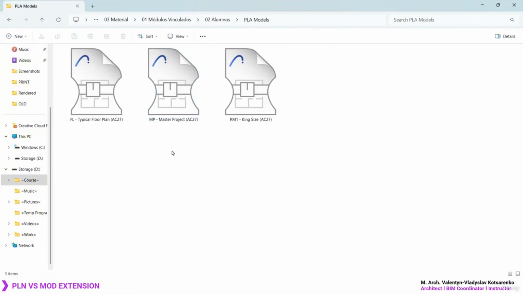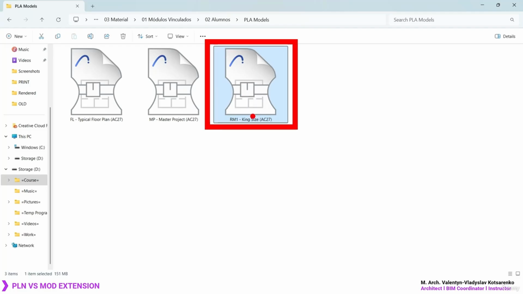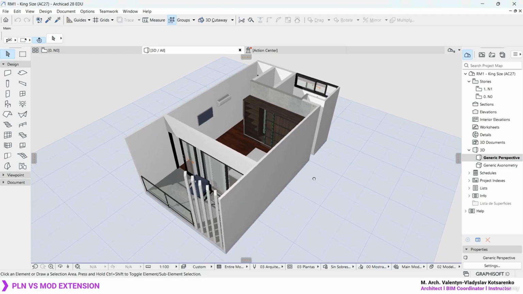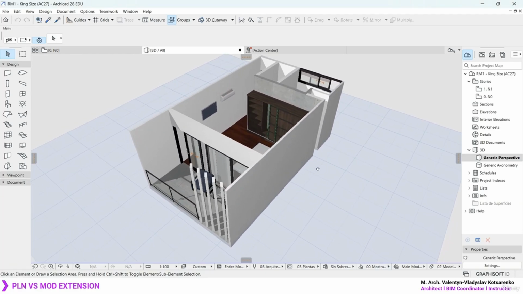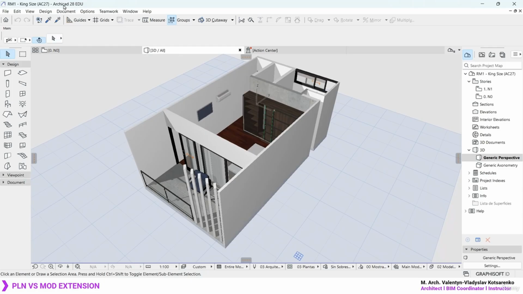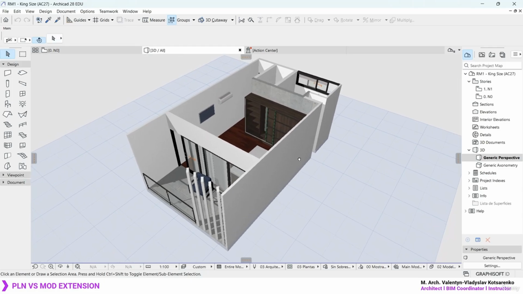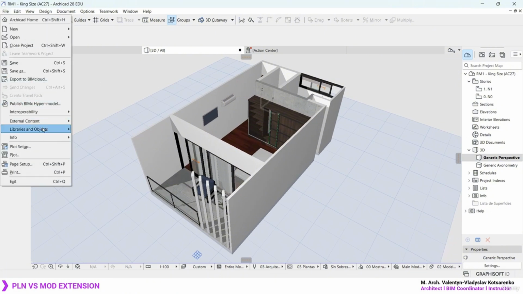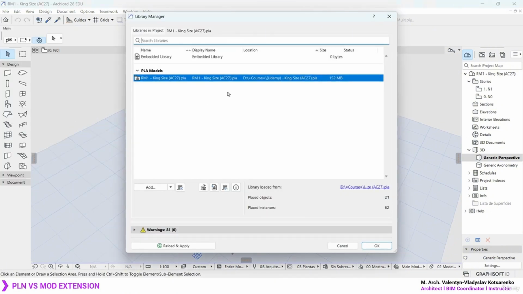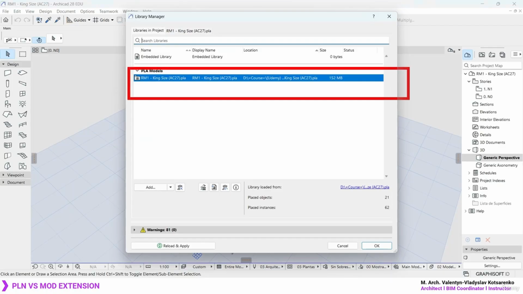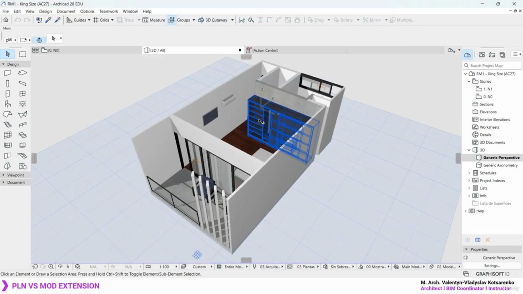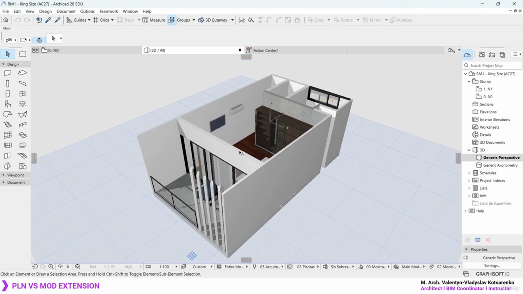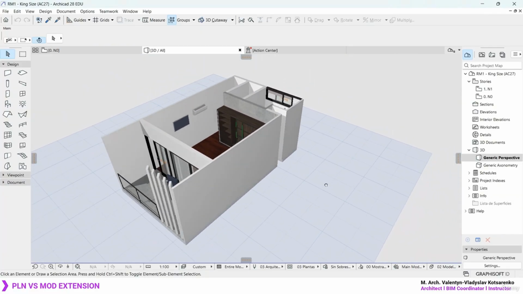Okay, I'm also including in this present lesson one of the PLA models. If you want to skip the modeling part, it's going to be this file over here, room number 1, king size. If you open this in ArchiCAD international version, in my case it's going to be ArchiCAD 28, I simply open this, read all the files directly. You can notice that there's not going to be any issue in terms of libraries. All the objects are going to be present.